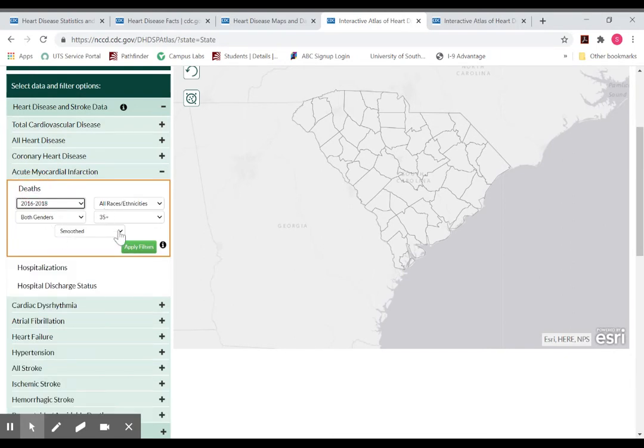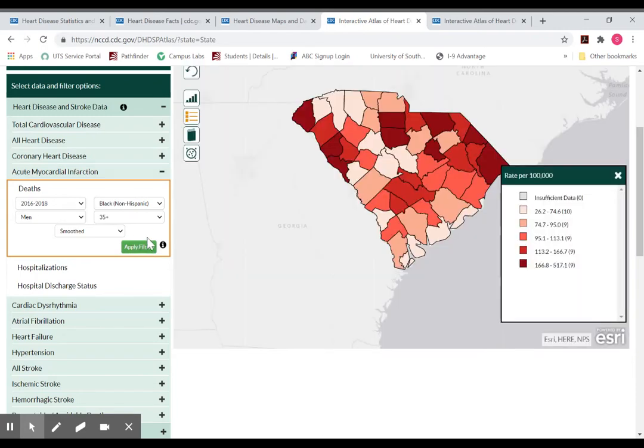And I'm given a list of other options here that I can further filter the data from. So I see here that I have a date range, so I could select a date range here. Obviously, 2018 is the most up-to-date data that the CDC has provided. So I'm going to leave the date range the same. I also have the ability here to filter on race, gender, as well as age. So for the purposes of this instruction, we're going to look at deaths due to heart attack from 2016 to 2018 for African American males ages 35 plus. So once I've set all my filters, I hit apply.